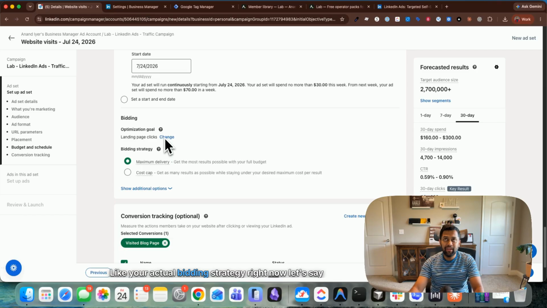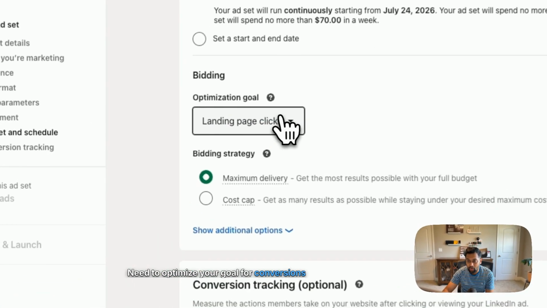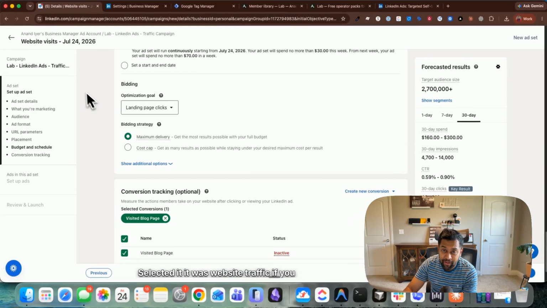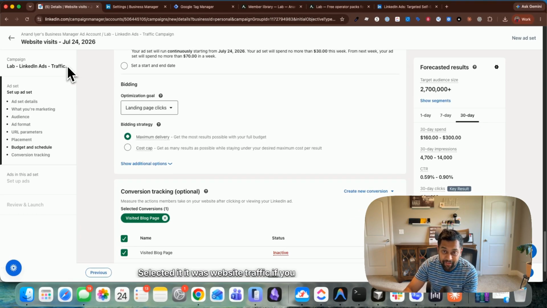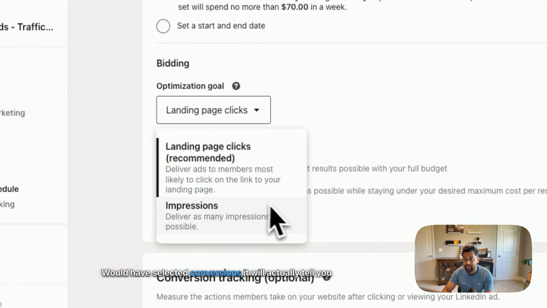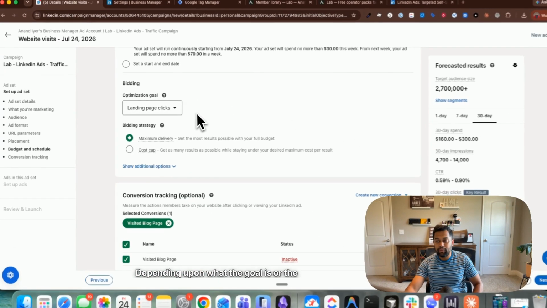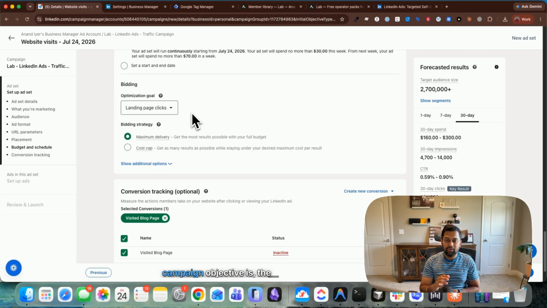And then this is where you have your actual bidding strategy. Now, let's say you are driving traffic to your website and the goal is conversions. In that case, you need to optimize your goal for conversions. Right now my campaign objective, when we selected it, was website traffic. If you had selected conversions, it will actually tell you that you need to optimize for conversions.